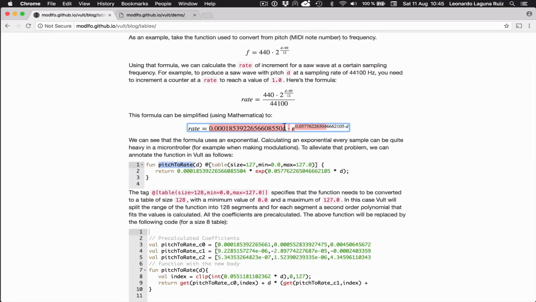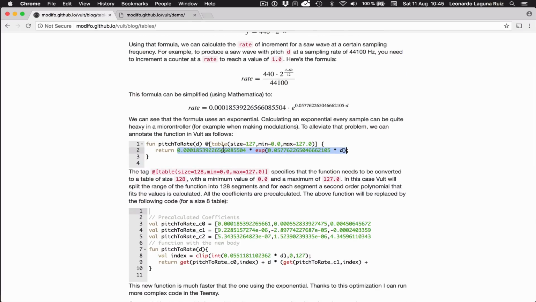So one feature that Vult has is that you can create a function like this. This one is pitch to rate, and it implements a simplified version of the conversion formula using an exponential. And this is what it returns. But we can annotate. We can use this function that annotates any function, and this feature will create lookup tables automatically.